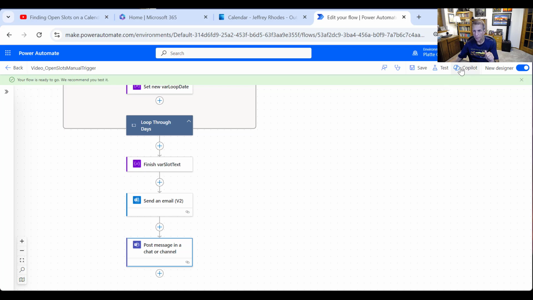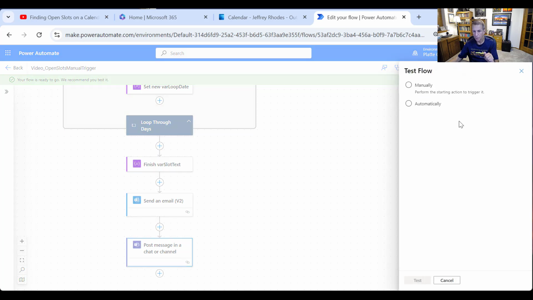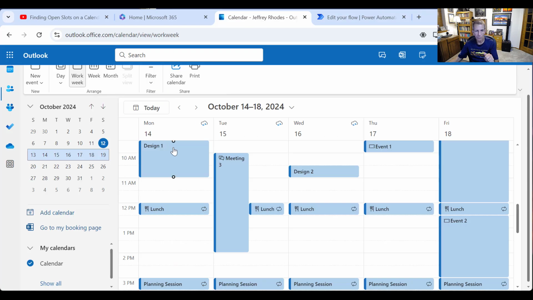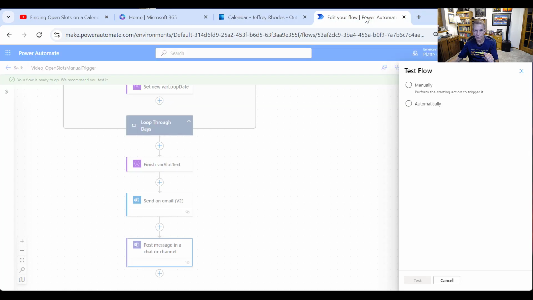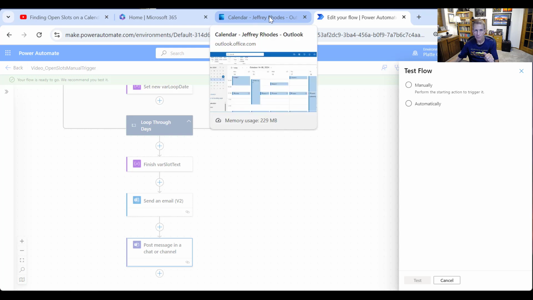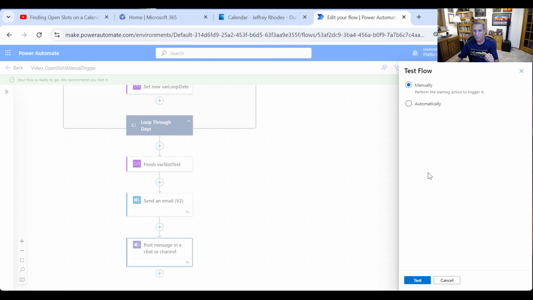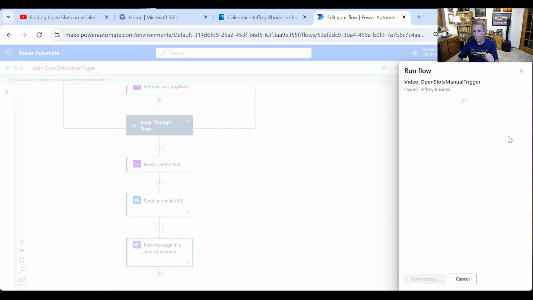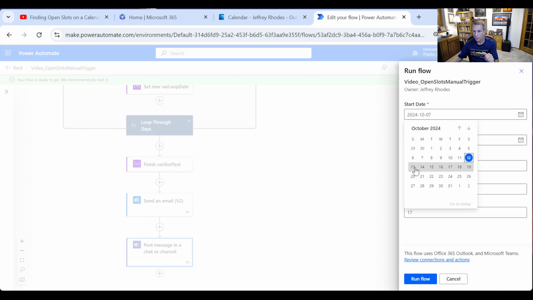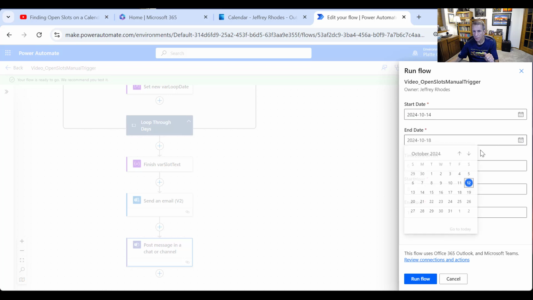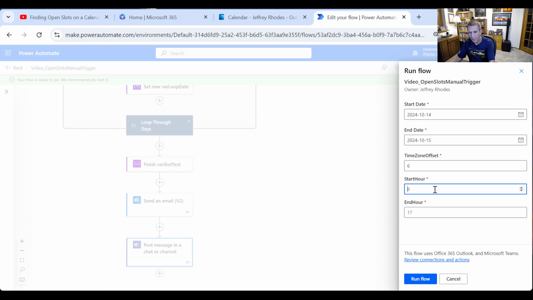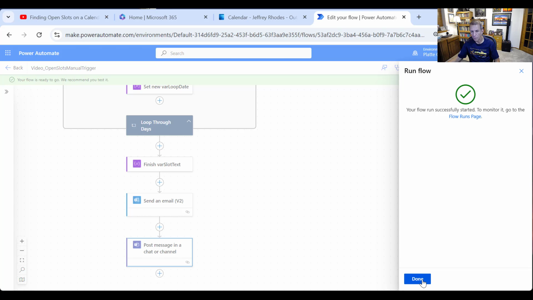Just so we don't have to wait long, I'll just do 2 days. So we'll go back. I think we said let's do the 14th and the 15th. So I'll do it manually, the 14th to the 15th. And it's funny, these are defaults, but I have to go ahead and type them in. First I thought I could get away with not putting them. So I'm going to say 8 a.m. to 5 p.m. Run the flow.